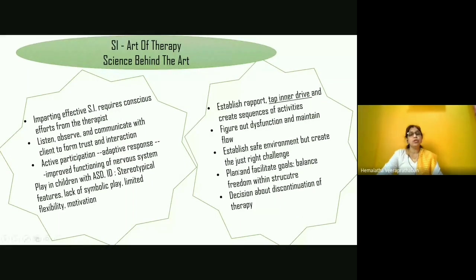If I want to talk about ASI, I could talk for a day, but considering the time, I would really love to share the art of therapy, because SI requires a conscious effort from the therapist. In each and everything you have to listen, observe, and communicate. Communication is not a big barrier. We always limit ourselves.